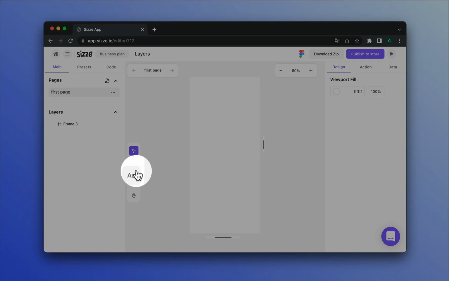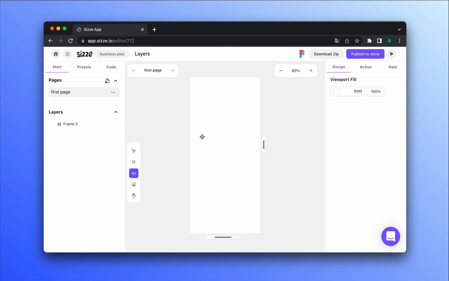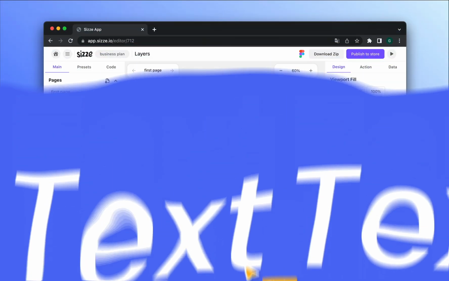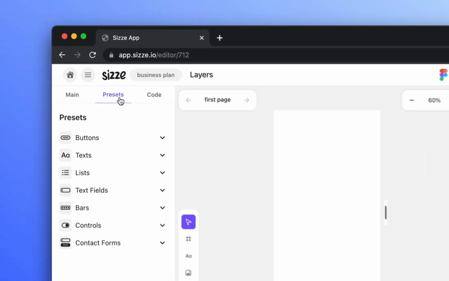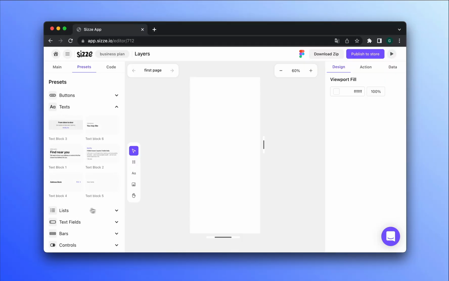Let's move on to the text tool. While selecting this tool, a default text is inserted that you can customize later. You can also use the hotkey T to select the text tool. We also have presets where you'll find ready-made text templates which you can later customize for yourself.